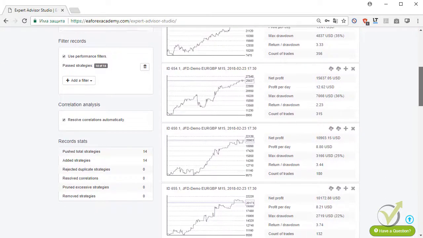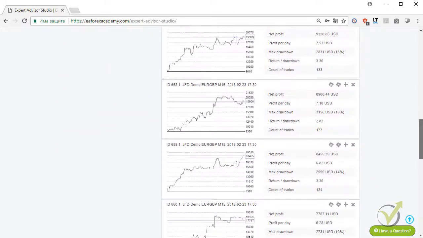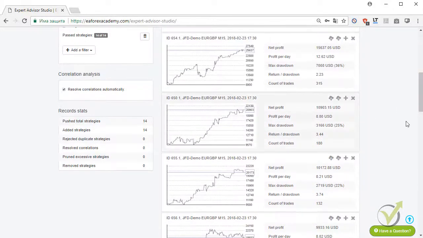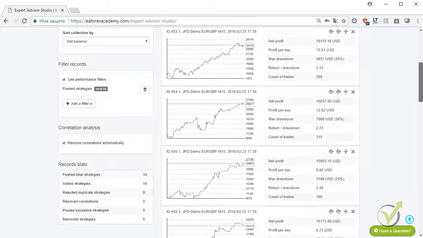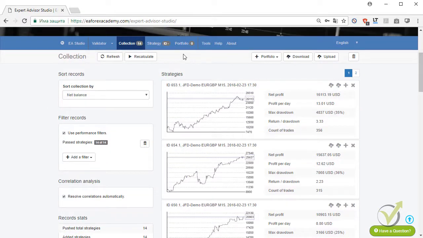And let's now switch to the Euro Pound collection. You can see the strategies are over here with pretty nice profit lines actually. And only 14 strategies passed the validation and the Monte Carlo. This is very nice because from more than 100,000 strategies, only 14 are in our collection, so it will be easier for me to filter these strategies.